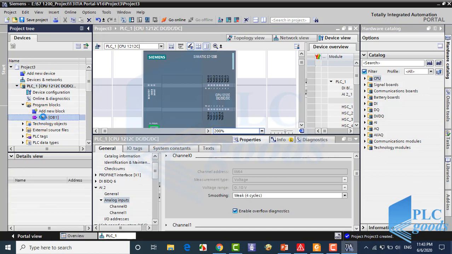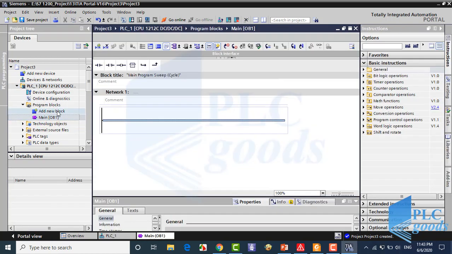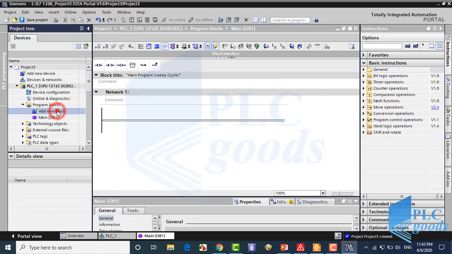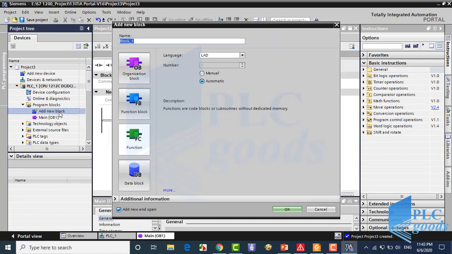Click on main block, OB1. Click on add new block. As you know, we have used function without any memory. Also we have seen how to use data block to store data. If we need a function with a memory, we must use function block.